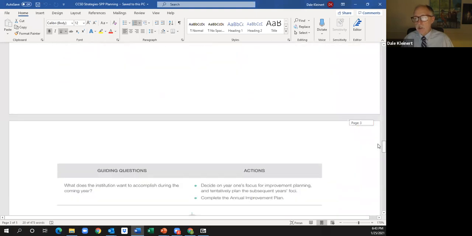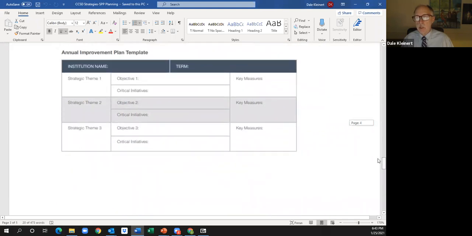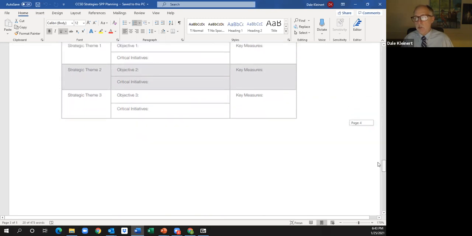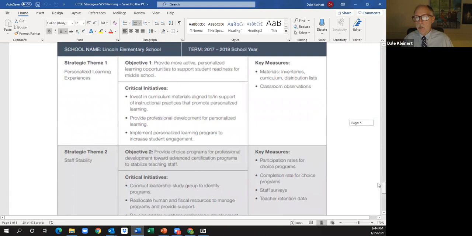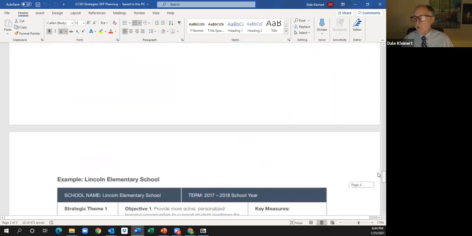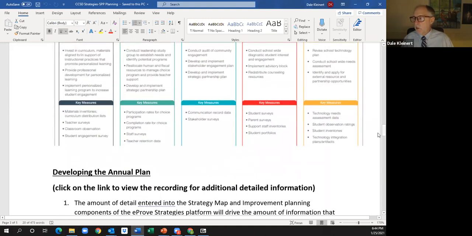You can enter some of the information using these tips: key measures, objectives, critical initiatives, and then going on down further, here's a sample. And so you can pencil these out any way you'd like. Make sure that you do a thorough job, do it with fidelity.